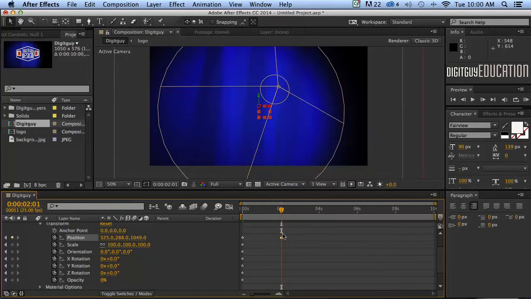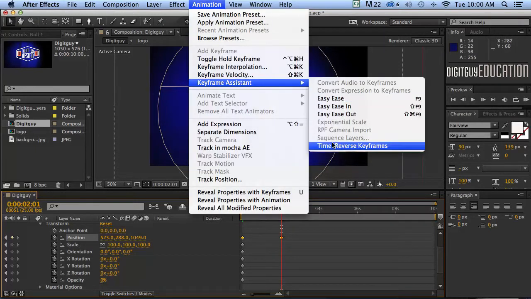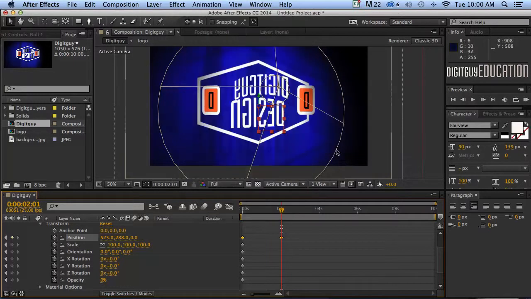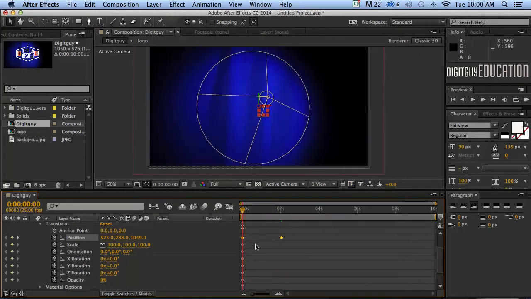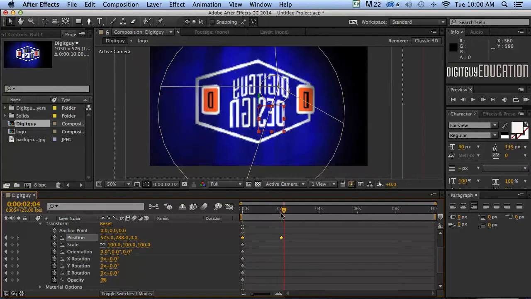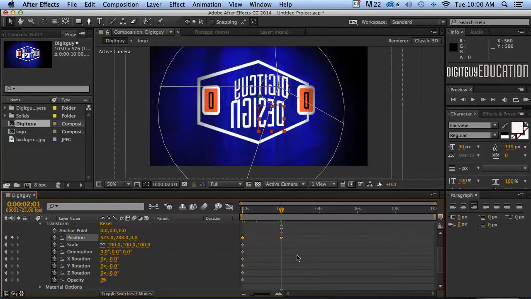Actually, I've got those 2 keyframes back to front, but that's no problem. To fix that, I'll simply go to Animation, Keyframe Assistant, Time Reverse Keyframes. That's better. So now the first keyframe's right out in the distance, and the second keyframe's about here. Very nice indeed. Okay, so now I want to go to this second keyframe. To do that, I'm going to press the letter K, and now I'm at the second keyframe.